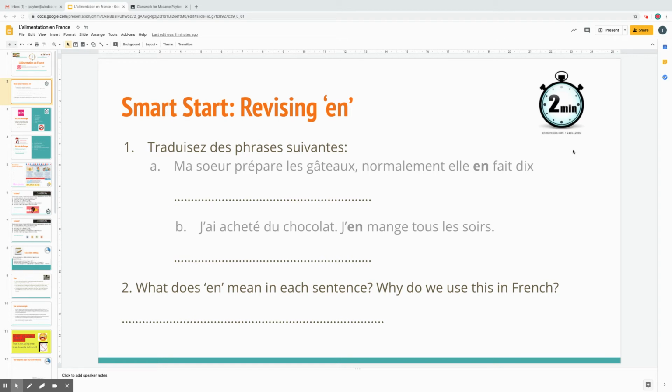Every slide's got a timer in the corner, so it'll tell you how long to spend on it. For 2 minutes, I want you to read the sentences here and translate them. This is revising the use of "on". And then I've got a question here at the bottom. What does "on" mean in each sentence? How and why do we use it in French? So type your answers onto your version of the slides, and then you're going to submit the whole presentation at the end of the week to me.